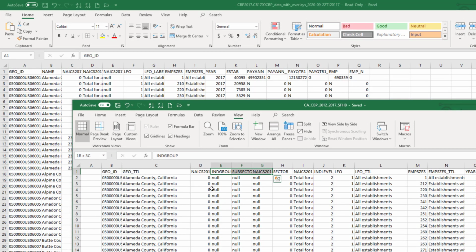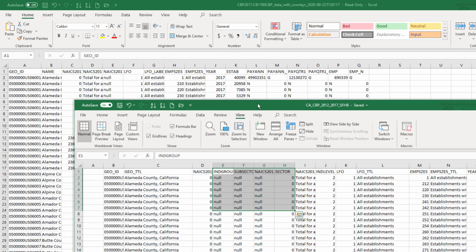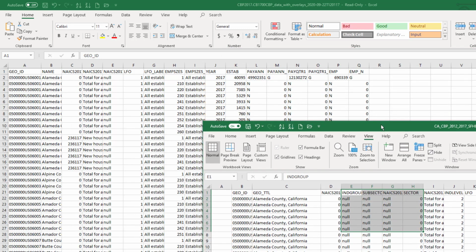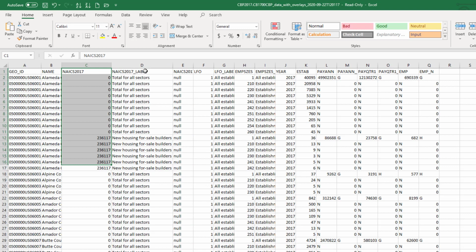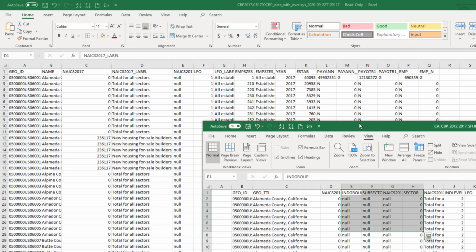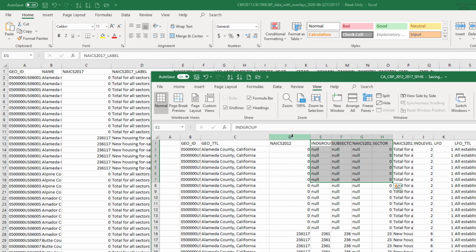And the thing that jumps out to me right off the bat are that we have these extra columns here in the 2012 data that does not exist in the 2017 data. So in the 2017 data, we have the NAICS codes right here, and then next to it, it has the label. But in the 2012 data, we have the NAICS code in column D, and then these sort of 4 rows of data that are extraneous. We don't really need those.